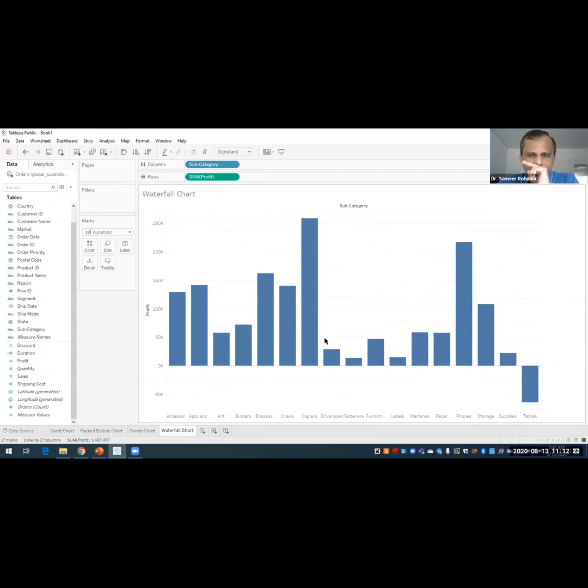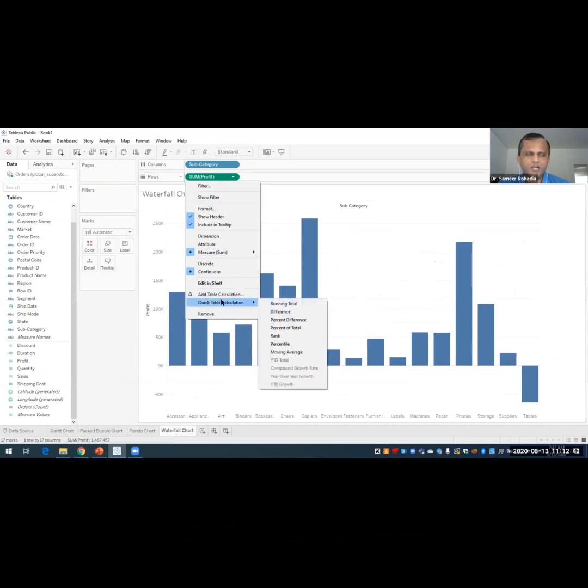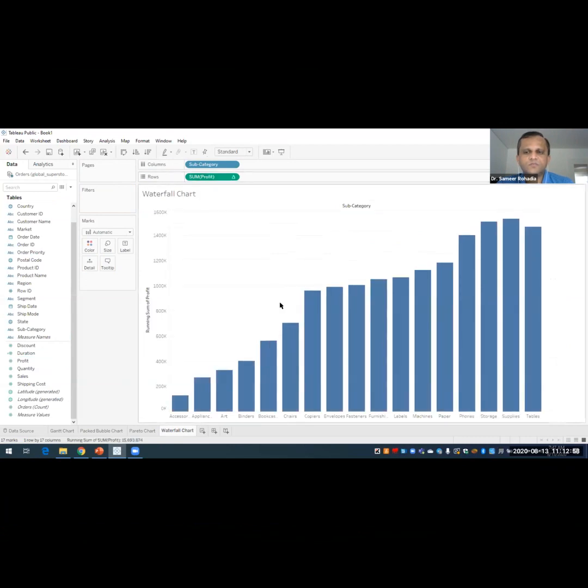Now, to create a waterfall chart, first of all, in the rows where we have put this sum of profit, we click on the drop down arrow, then we go below to quick table calculation. In the quick table calculation, we select running total, the first option. Running total.